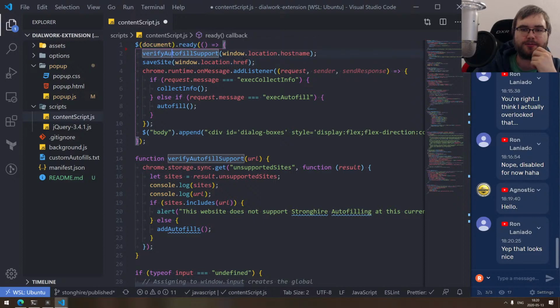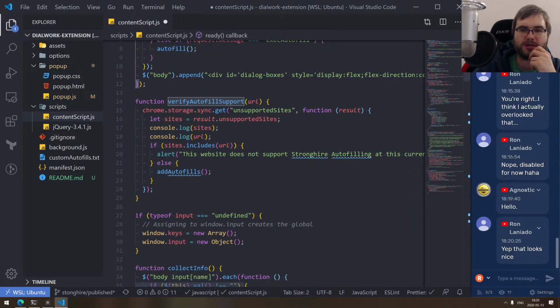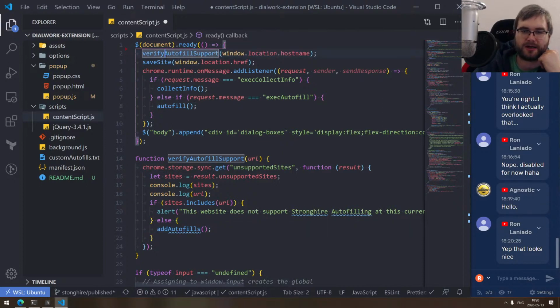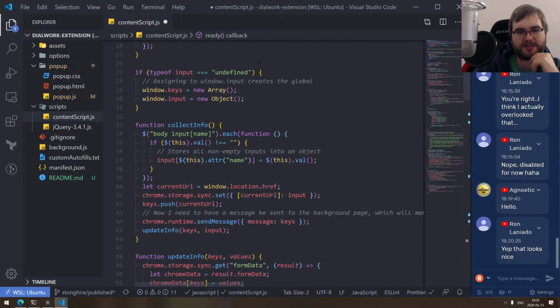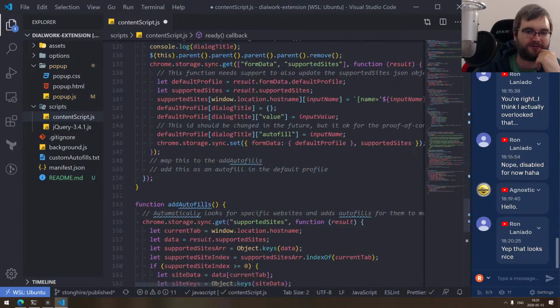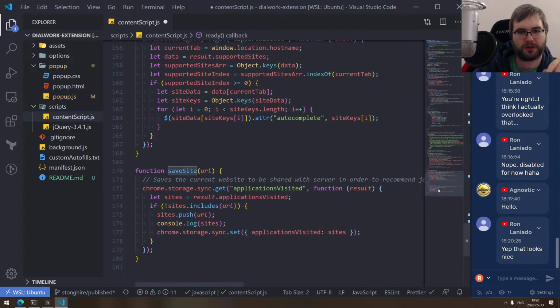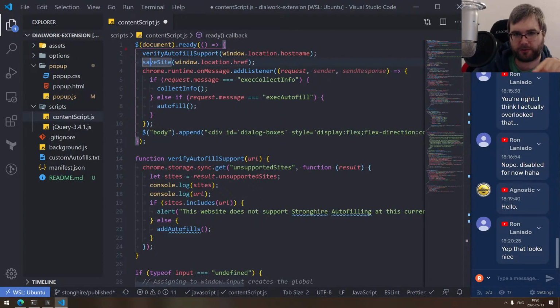Verify autofill support. Chrome sync get unsupported sites. Function results. Okay, unsupported sites, and so on. Alert, add autofill. So here's the thing. Even though this is supposed to run verification, it still runs the safe sites even if that fails, right? So if that fails, you'll just see an alert, but it still will try to run the consequent code.